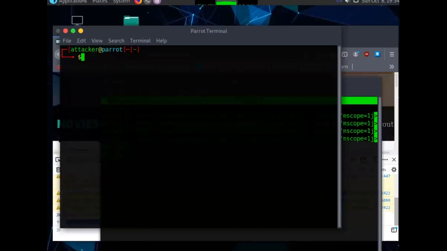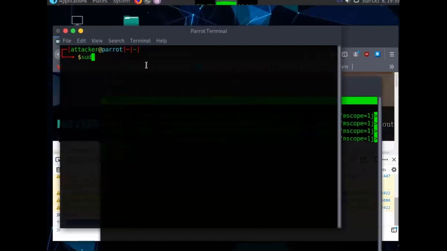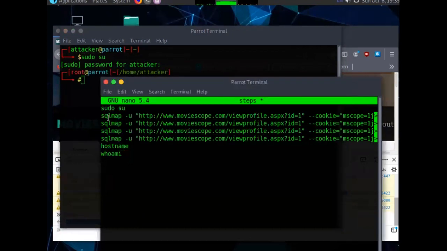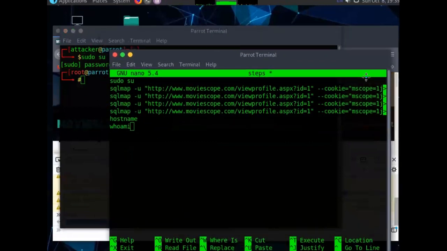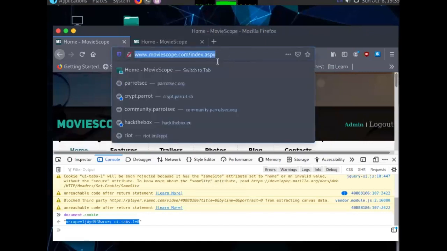Hey guys, so in this demo, we're going to be using SQLMAP to perform SQL injections. First thing we're going to do is switch over to sudo su, and we are now root. Next, we're going to use SQLMAP to perform injections to see if we can see the tables. In order to do that, we go to the website here. This is the website in this example.